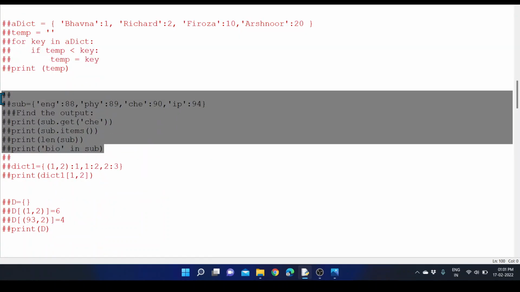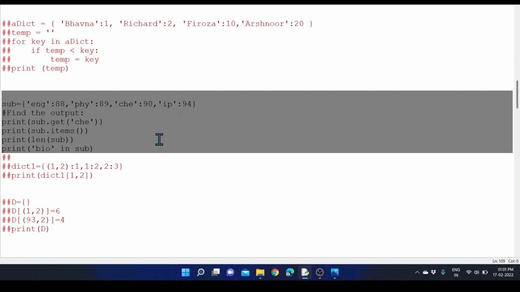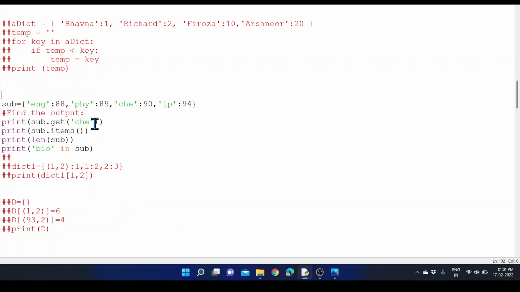Here we are providing another dictionary variable sub, and then we are providing get of CHE, chemistry. So what will be printed? 90. Then items means it prints the key and value pairs as tuples. Then len of sub means what will happen? Number of pairs. How many key and value pairs did we provide there? 2, 3, and 4. So 4 will be the output there. Then bio in sub. Bio is not within the sub dictionary, so it will return false there.